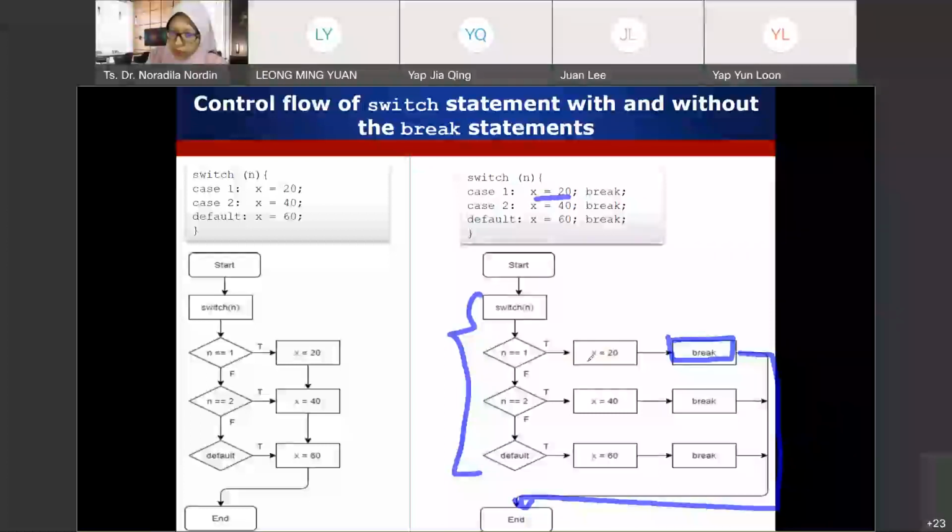Right, so you have x equal to 20, whenever that is true, and then break, end it. If your n is equal to 2, for example, then x equal to 40, it finds the break, and then it ends the program. Similarly for the default as well. But for the default, as I mentioned before, you can write the break, but you don't need to, because default is already the last line within your switch case. So there's nothing that comes after it. Without the break, it will still end your switch.